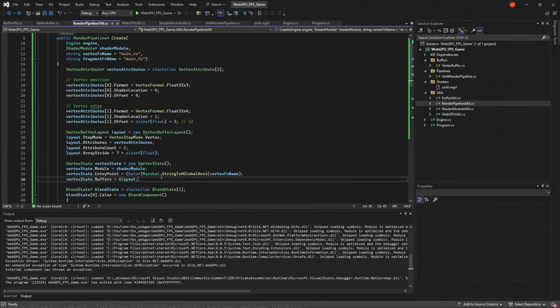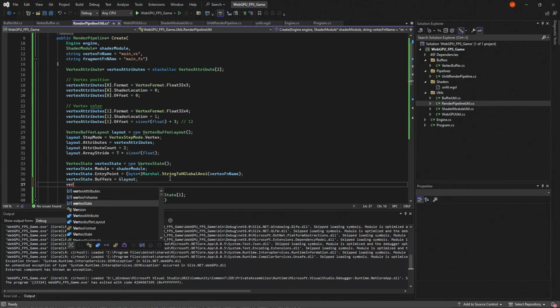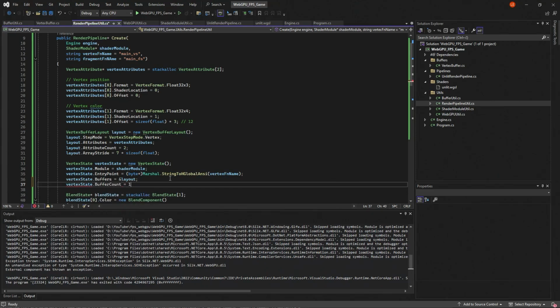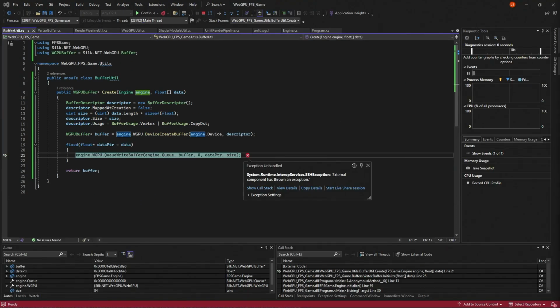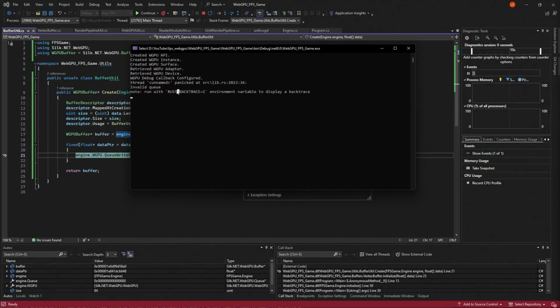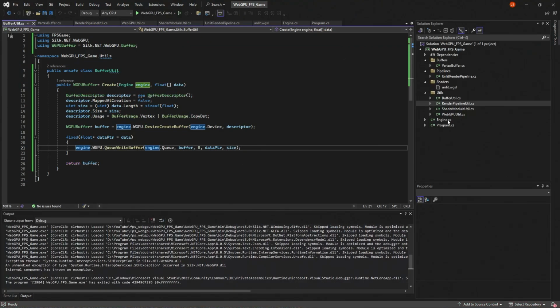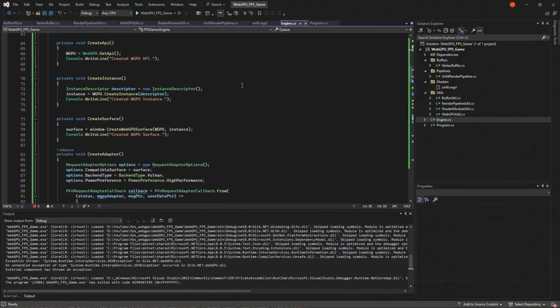All right, my bad. Here, vertex state buffers count is 1. So we have 1 buffer. That was missing as well. Something is still off. Okay, my bad. If we check the error now, we get this error invalid queue. And why is that? Well, it's because we initialized this buffer before we fetched the queue. So we were passing invalid pointer.